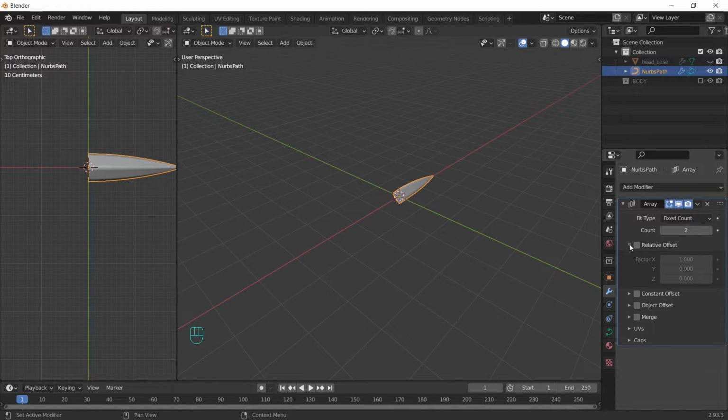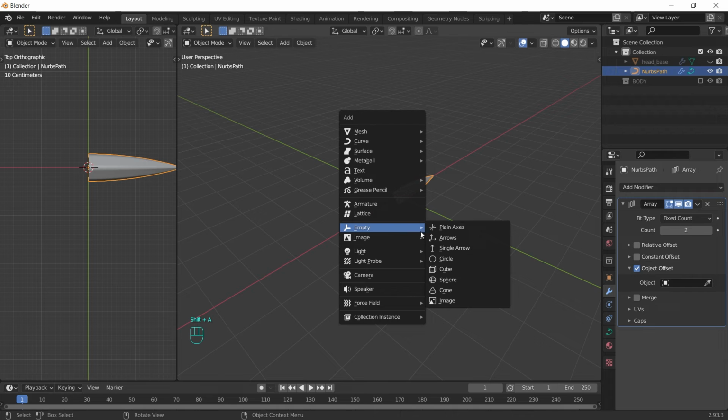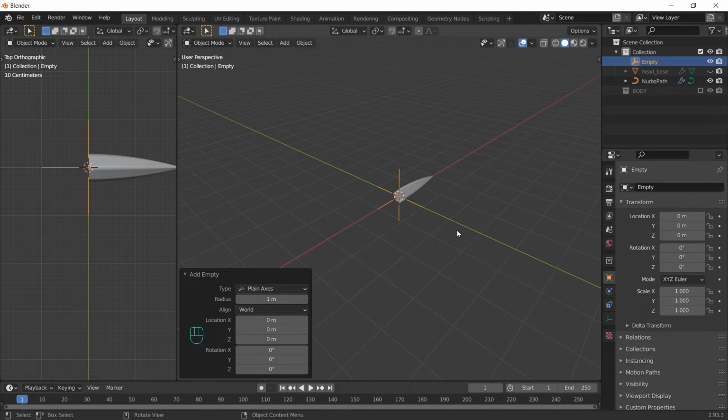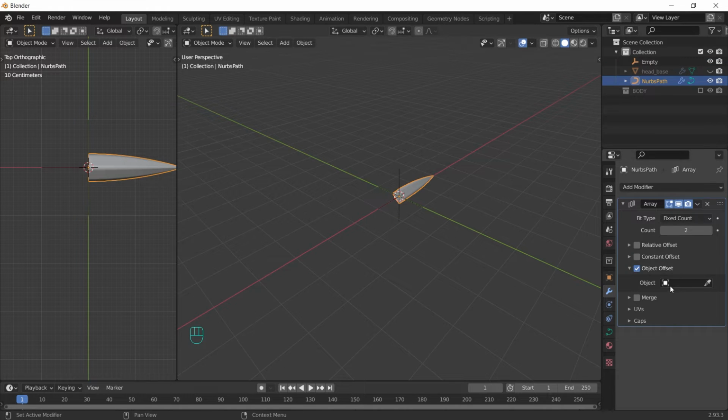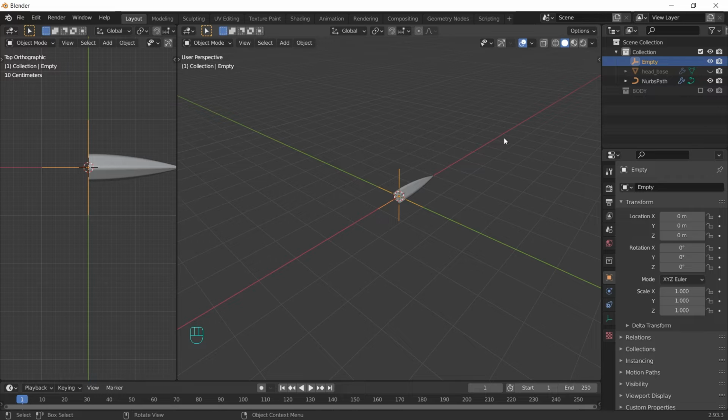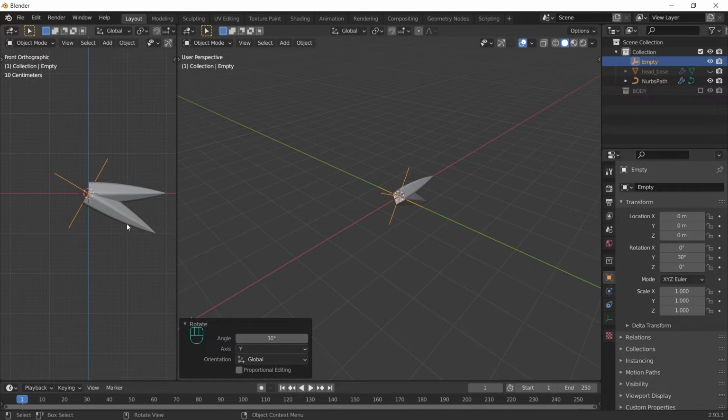Anyway, let's add again array, but instead of relative offset, this time we will use object offset. And for this, it's best if we create an empty. We can select it from the drop-down menu, or just use the eyedropper and pick it. If we rotate now the empty 30 degrees on y-axis, we can see what's happened with the spines. Change to front view here to see better what we're doing.